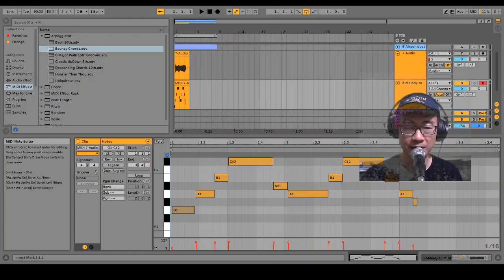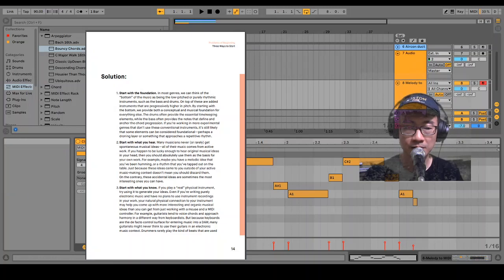And let's recap what they were. Number 1, start with the foundation. Start with something basic like a beat, bass line, simple chords. Number 2, start with what you hear. If you hear something around you, like a sample, drop it into the music. Work around that. Number 3, start with what you know, like recording a physical instrument or even just your own voice, and use convert melody to MIDI.